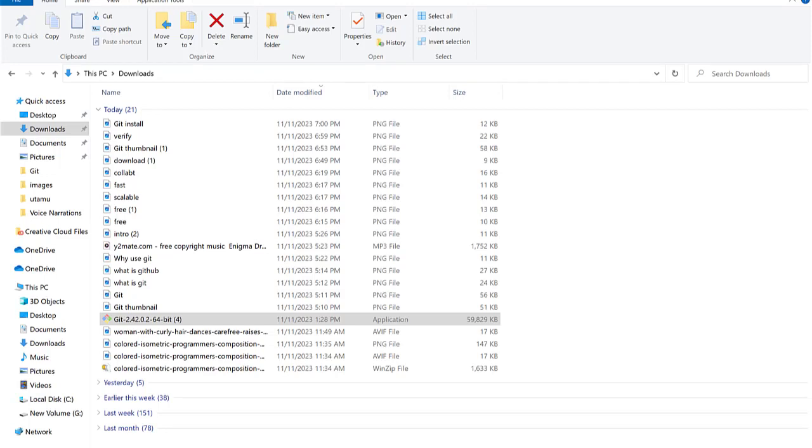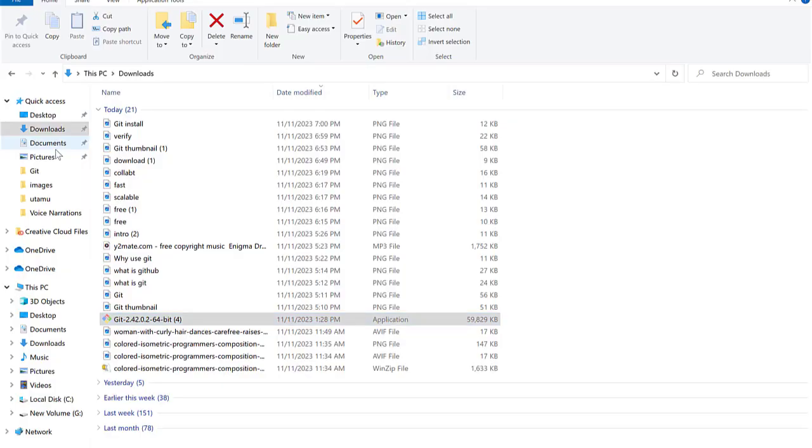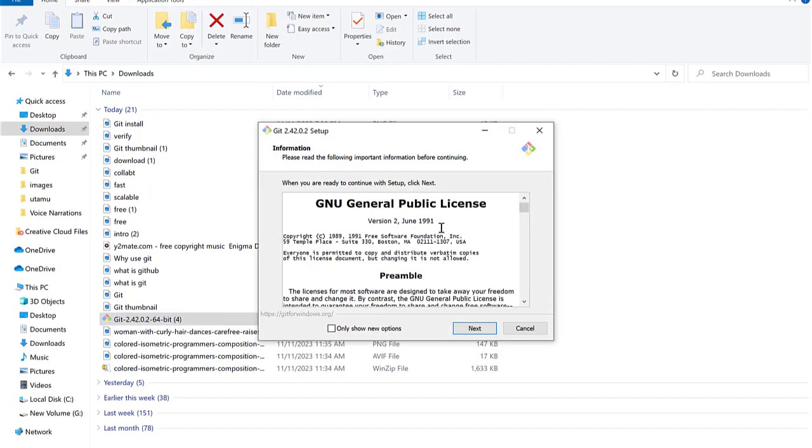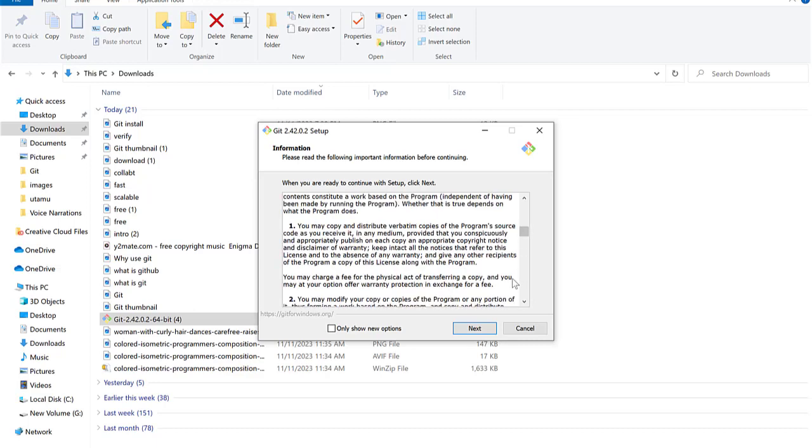So upon successful download of our Git software, you check out where it was saved depending on your default downloads folder. For this case, we are having it saved under the download. So we right click, then select open. It prompted, do you want to allow this app to make changes? We say yes. And then we can always go through the GNU, the general public license.